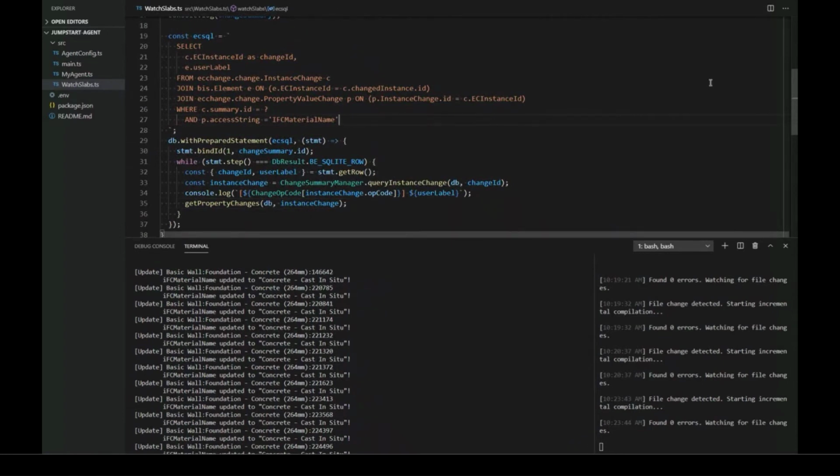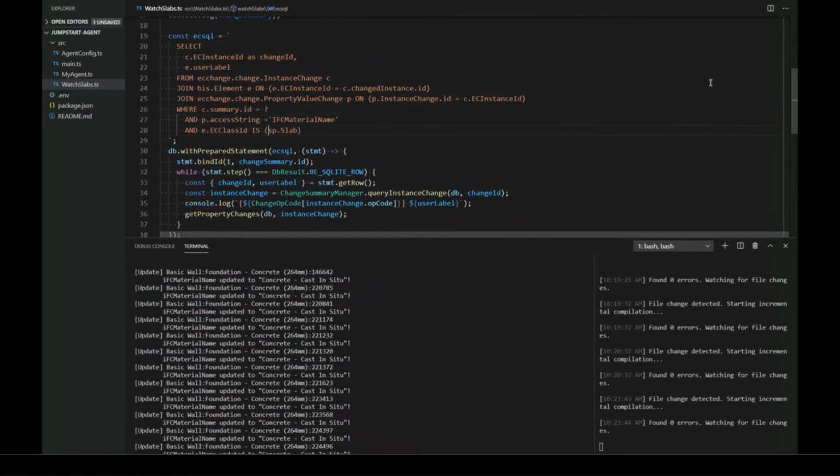One great new feature in ECSQL is this is keyword. And this basically lets us filter EC class IDs without having to do joins on metaschema queries or metaschema tables and things like that. We can just quickly see, is this EC class ID the class ID of structural physical slab or any of structural physical slab's descendant classes, right? Derived classes, sorry.